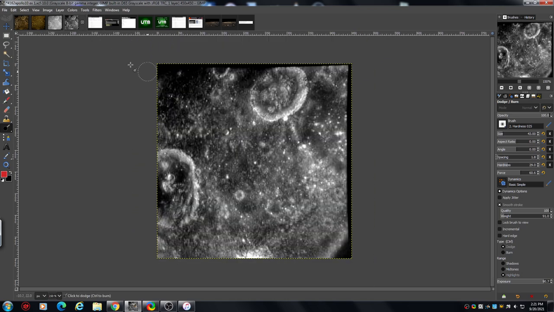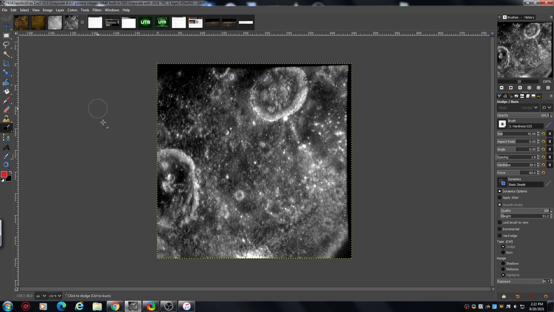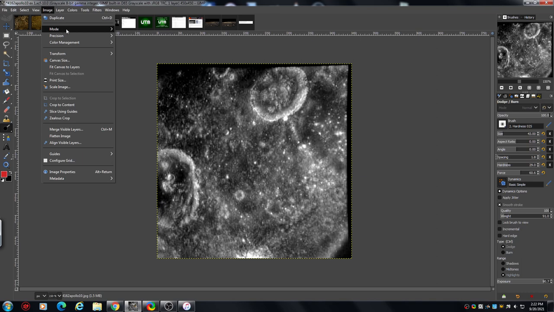So this is the same image with some darkening and some burn tool on it, and I think it's been used for some other colors and stuff in here. Remember, if you're working on a black and white image and you want to put some color into it, you're going to have to change the mode to RGB.